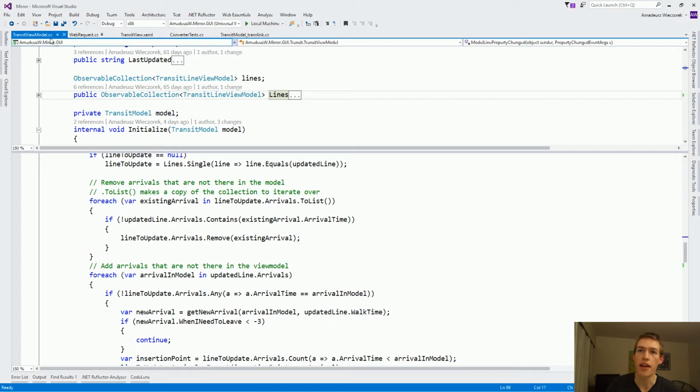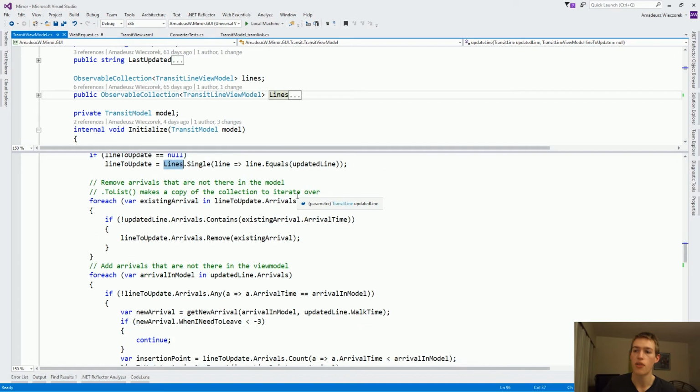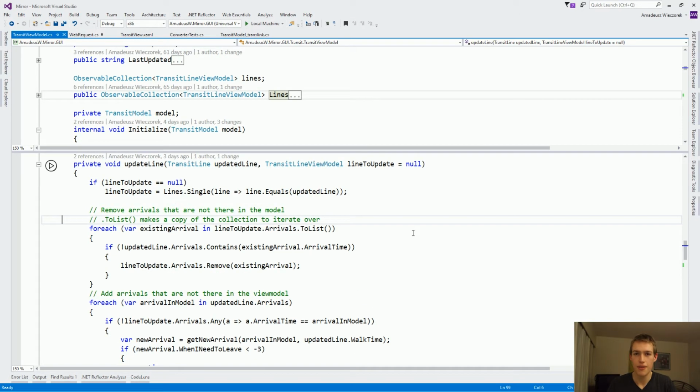So we're in a transit view model, and we have the observable collection of lines. And whenever we have a change coming from the model, we are taking the one line from the observable collection of lines, and then we are working with that line. Since we are in this method, let's take a look at this foreach loop. I'm trying to remove elements from a collection while I'm iterating over this collection. And traditionally it's impossible to do it, because removing an element from a collection you're iterating over causes an exception.